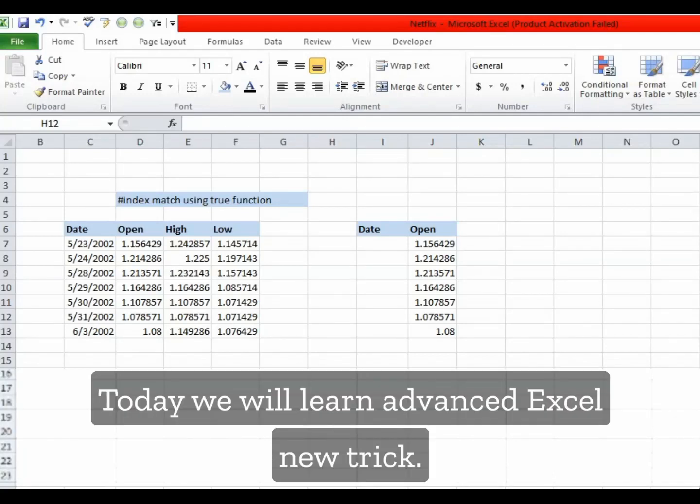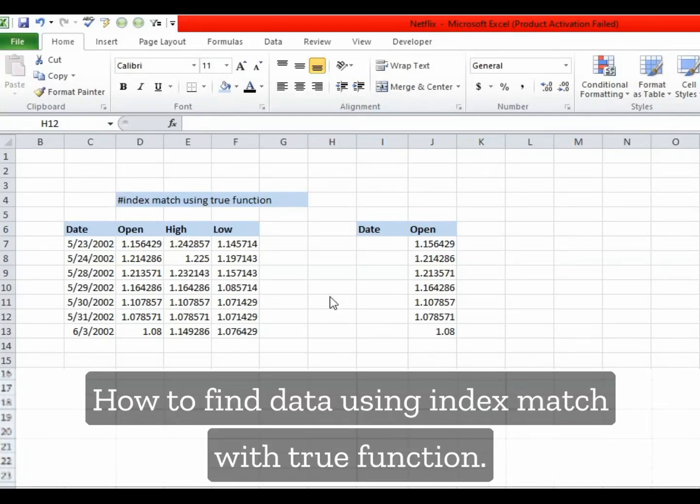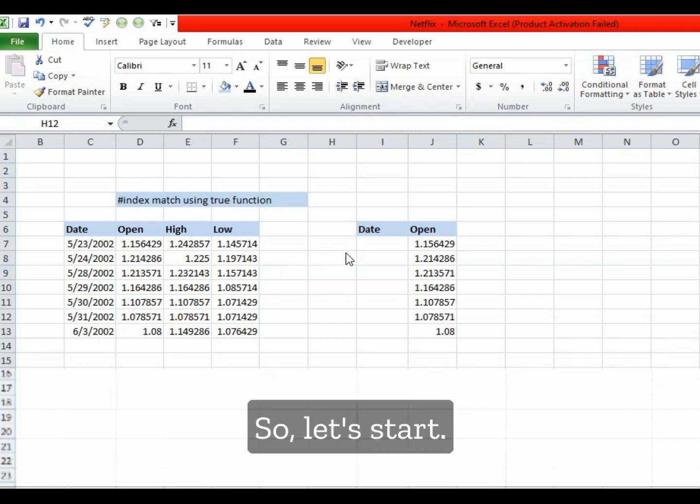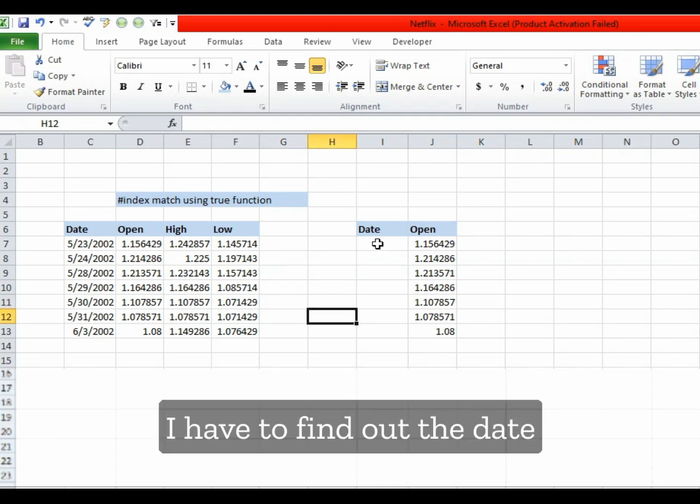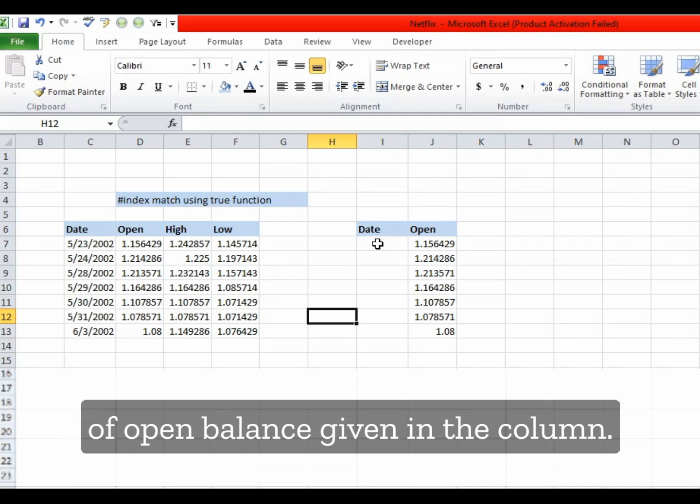Today we will learn an advanced Excel new trick: how to find data using INDEX MATCH with the TRUE function. So let's start. I have data with date, stock, and open balance. I have to find out the date of the open balance given in the column.